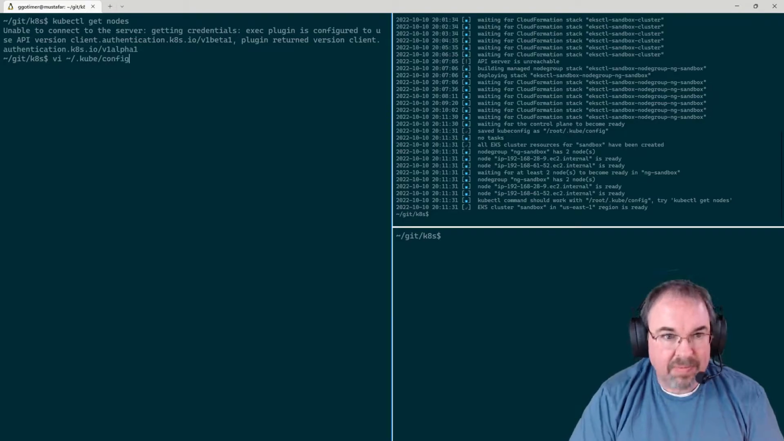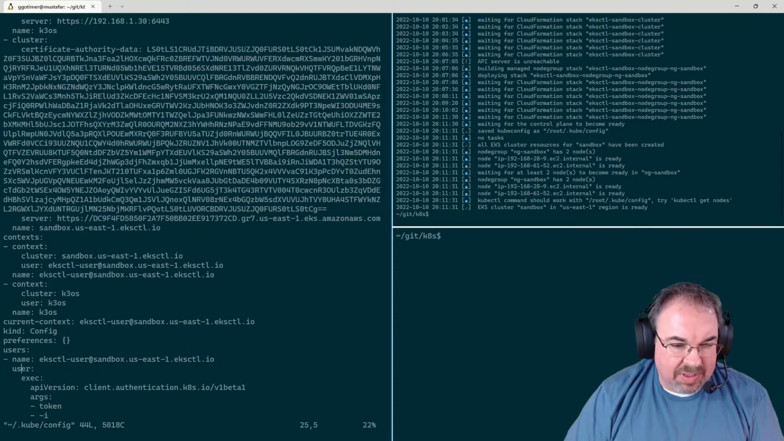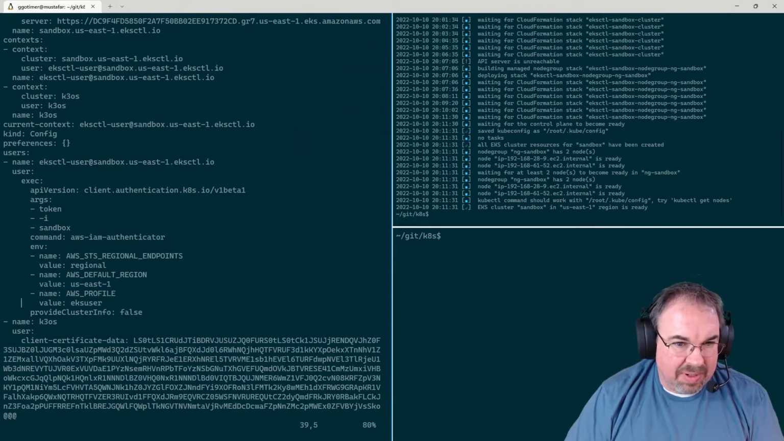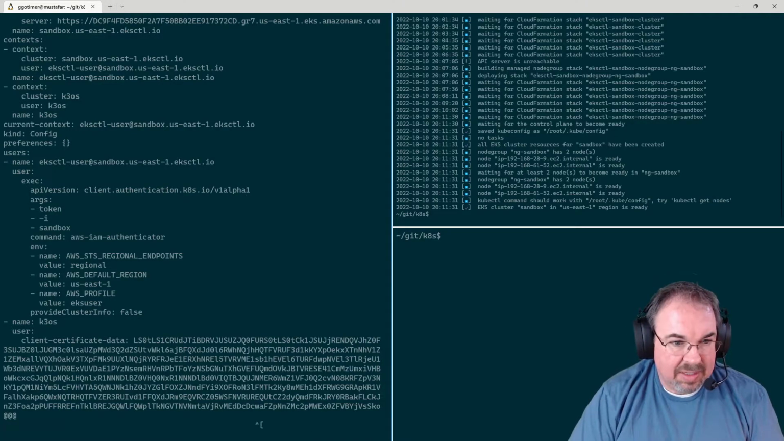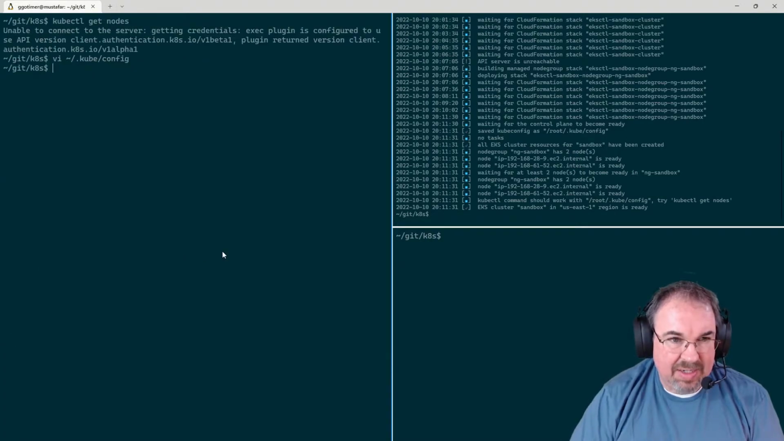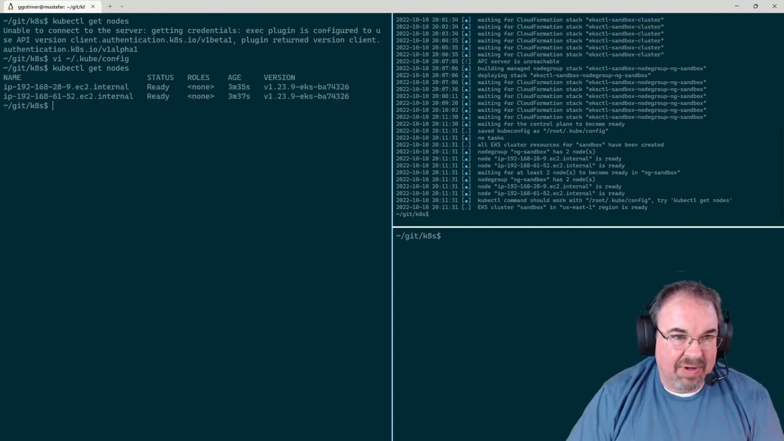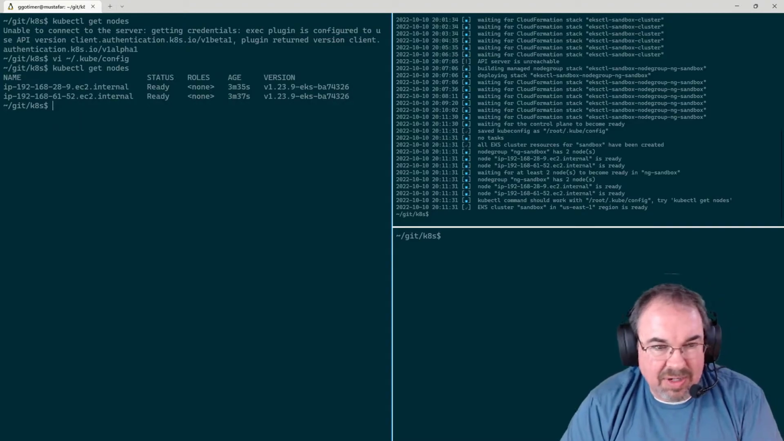If I just go in and see where it set it up, well, actually, the other way around. I guess it was set up for beta. It needs to be set up for alpha. And this is just using the aws-iam-authenticator. So I can go ahead and set that. And now if I do a get nodes, I see it works, and there were two.